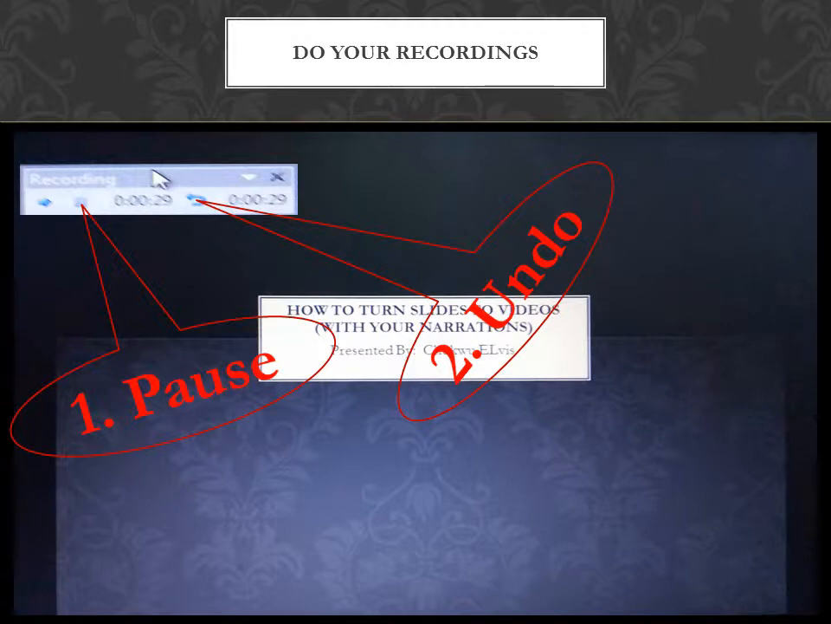The undo button. If you don't like what you have recorded and you would like to start your recording all over again, you click the undo button. This action is attached to the current slide you are working with. It will not erase everything you have done, but erase the recording you have on that particular slide.